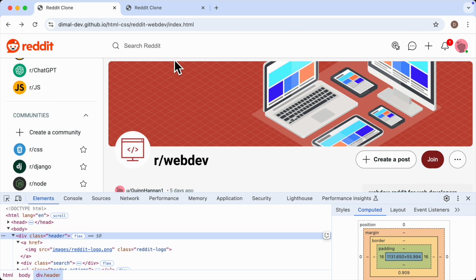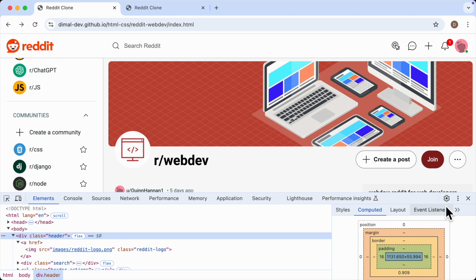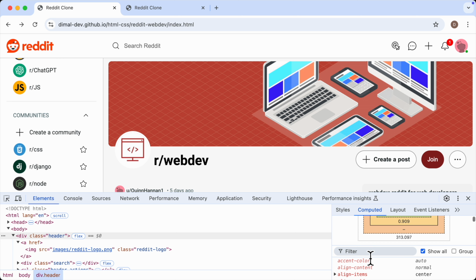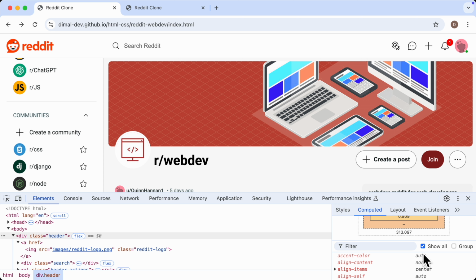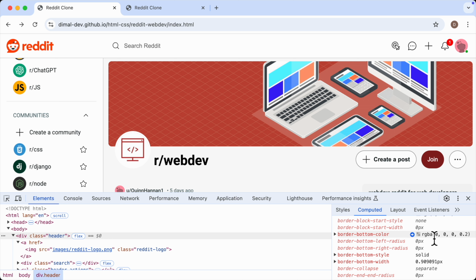So the only thing we need to get from the DevTools is its color. I don't think that it's practical to guess colors by eye, and most likely this border is part of the header, so I'm gonna select the header in the DevTools. Then under the Computed tab, after the box model, we have a list of properties with their final values that the header has. And make sure that the Show All option is checked. Let's filter here by border. Okay, and we're interested in the border bottom color value.